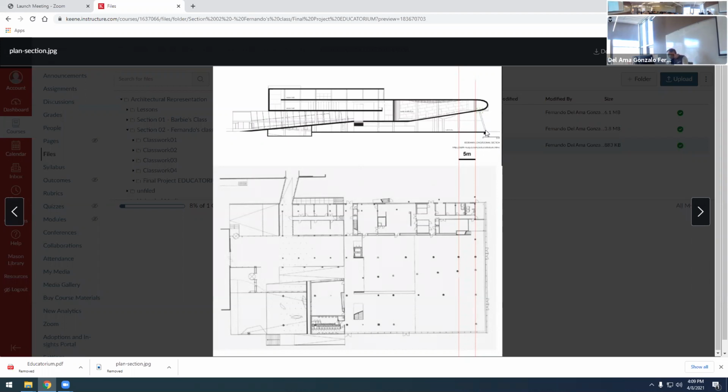So if at the end of these 4 or 5 weeks you end up having the same building as your neighbor, that means that you have copied. So I'm just giving you this reference. This is 5 meters, and then you have to guess the rest of the dimensions. And I don't mind. 5 meters is around 15 feet, kind of.